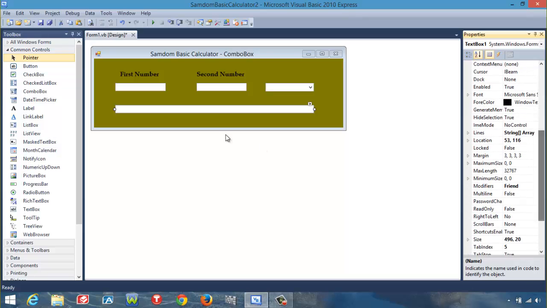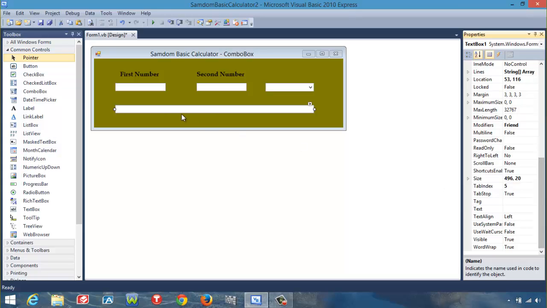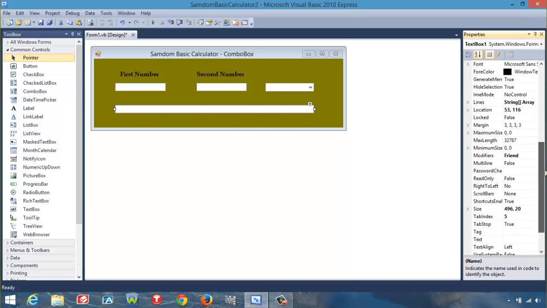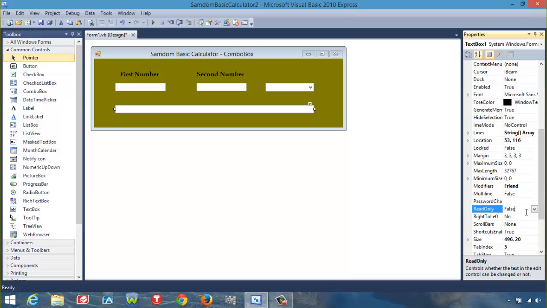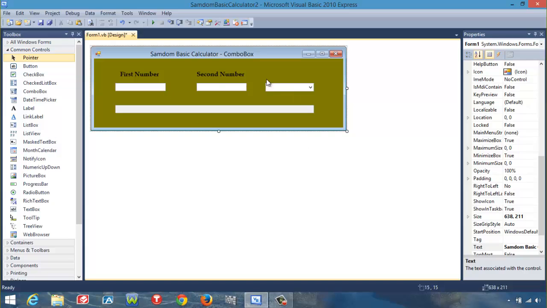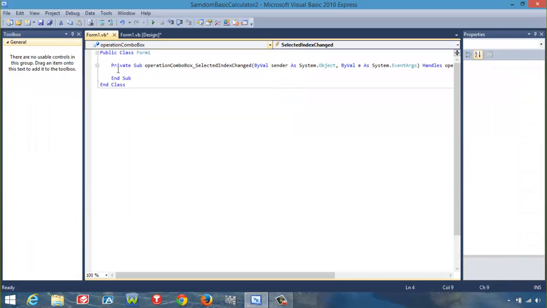Because we want the output to be displayed there, we set the read-only property to be true. Okay, we are good to go. So we double click this to get to the code window. Now we go here as usual under the public class declaration.